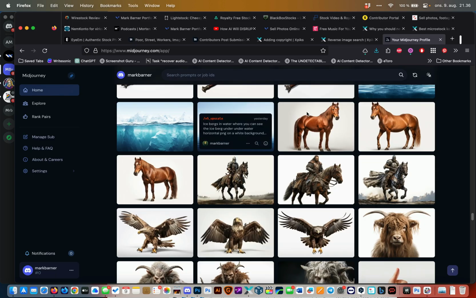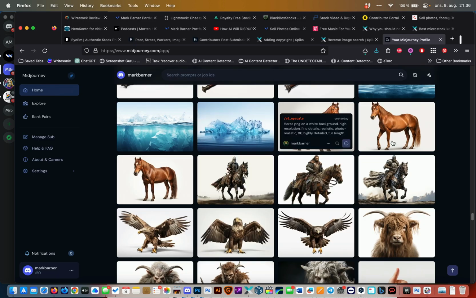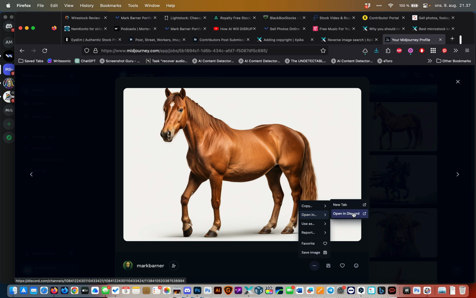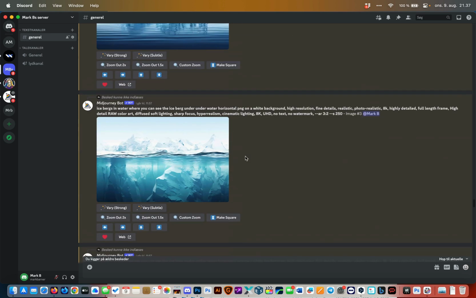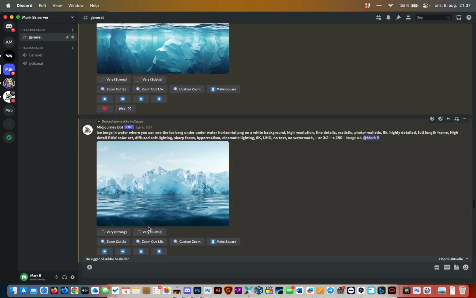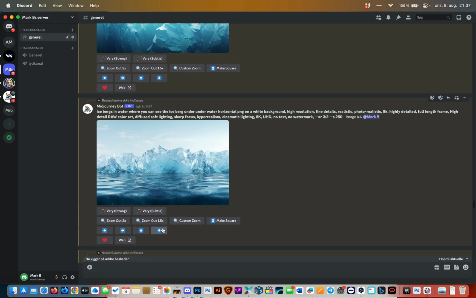If you want one last bonus tip and you're still here, let's say you want to keep working with this horse. You can actually click these and then say open in, and you can say open in Discord. It reopens the image in Discord. I don't want to do it right now because I've been struggling to reach this point where I am right now, but I just wanted to give you a quick tip on this.